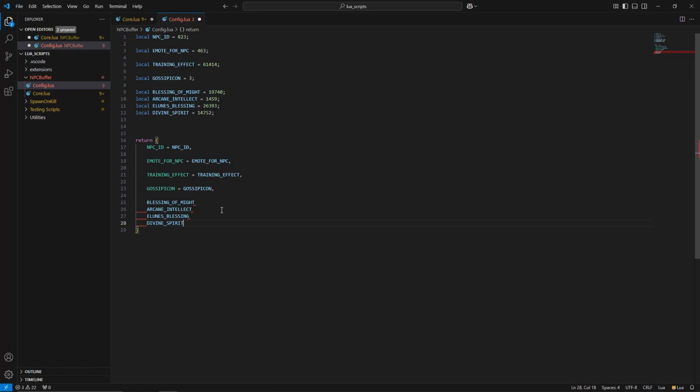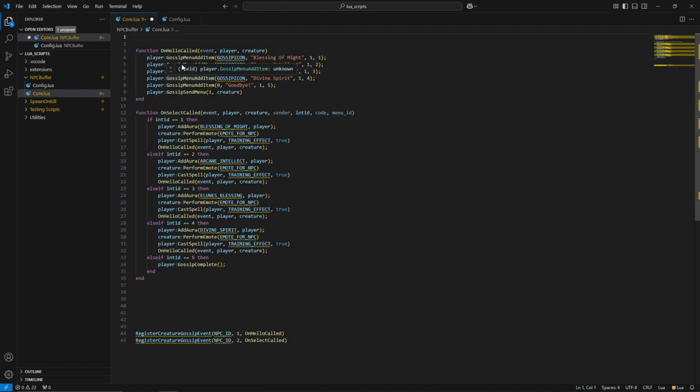After copying everything here, you need to do as here. So set blessing of might equals blessing of might, comma, arcane intellect equals arcane intellect, comma, and Eluna's blessing equals Eluna's blessing, comma, divine spirit equals divine spirit. Now that we moved everything over here, we have exposed them, so we can actually use these inside our other files. So let's go back to our core file.